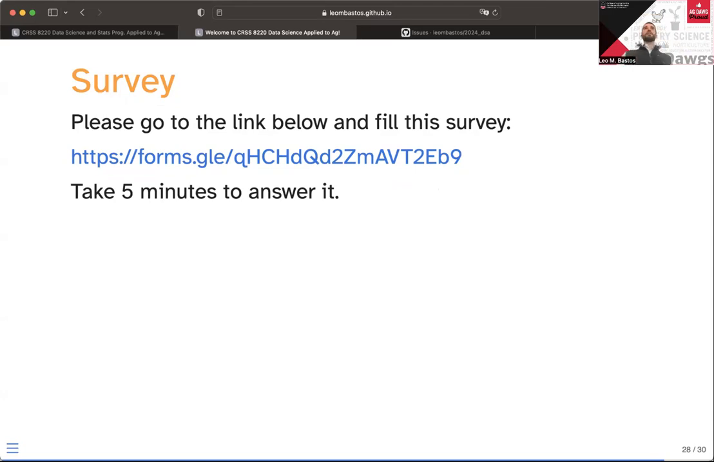So if you have specific designs of your experiments you're using, please mention that. If you have a specific machine learning approach that you're interested in, also make sure to mention that. I'm going to give you 5 minutes here.